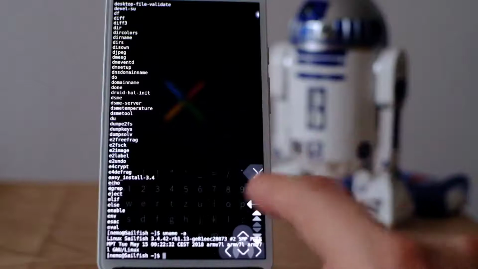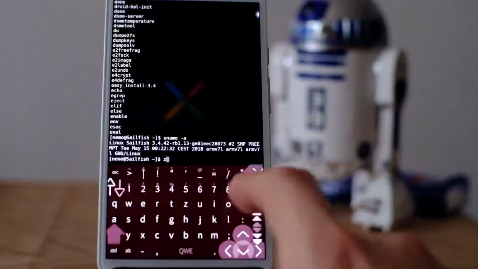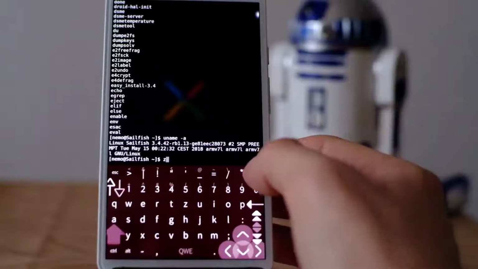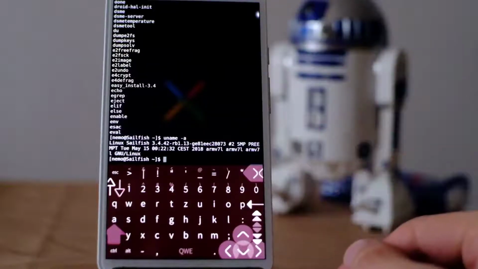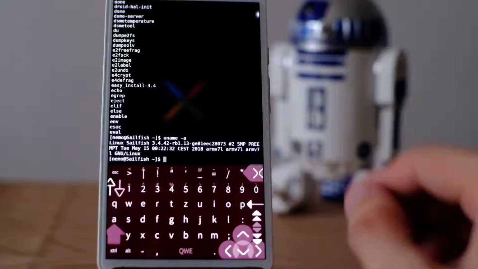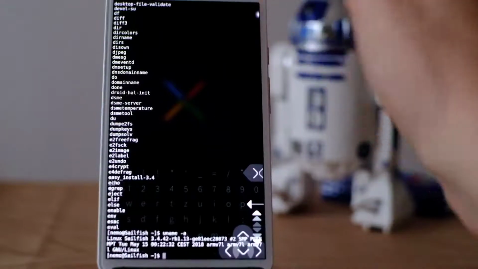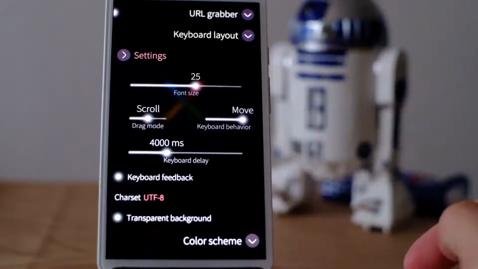So, a nice little keyboard. As you can see, it gets invisible. If I press on it, it will move up the whole terminal output, and if I wait the seconds that I have set up here in settings, 4000 milliseconds or 4 seconds, it will simply blend out the keyboard. You have keyboard feedback, so if you press on the keys, you get a vibration. The vibration motor is working and giving you nice keyboard feedback.